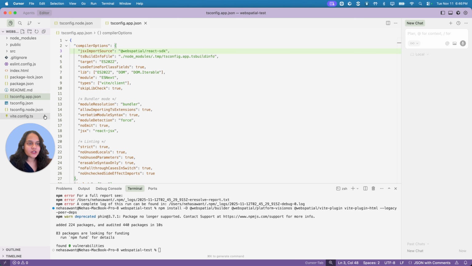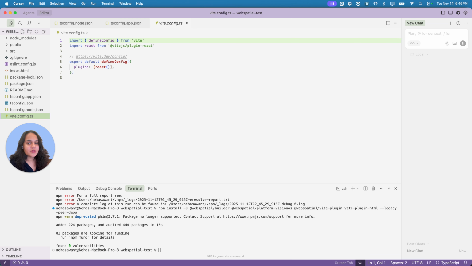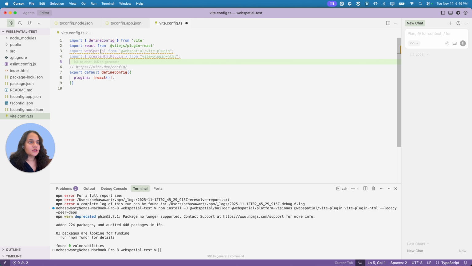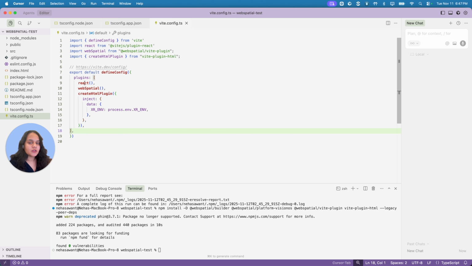Now, next is configuring the vite.config.ts. So here, we just need to import our WebSpatial plugin. So the WebSpatial plugin is going to inject the spatial logic, and the create HTML plugin is going to help us inject the XRENV variable into HTML. You'll get a clearer idea as we start building.